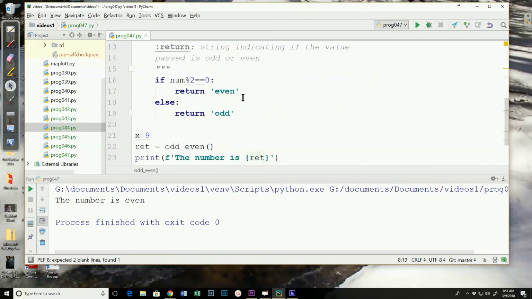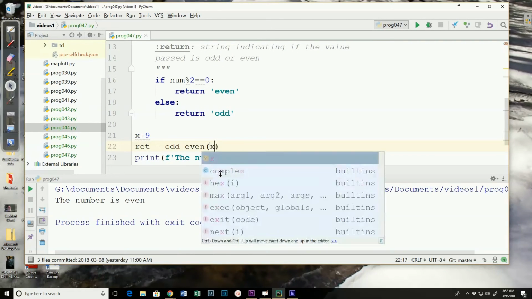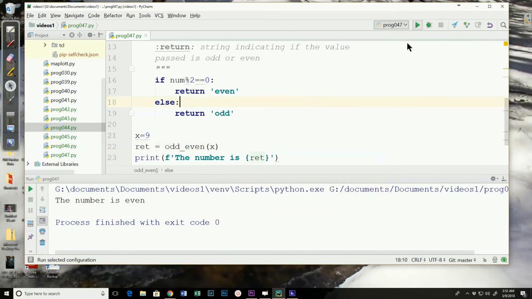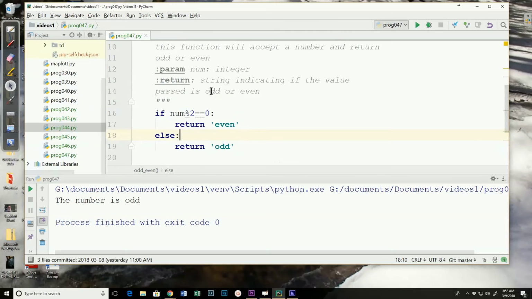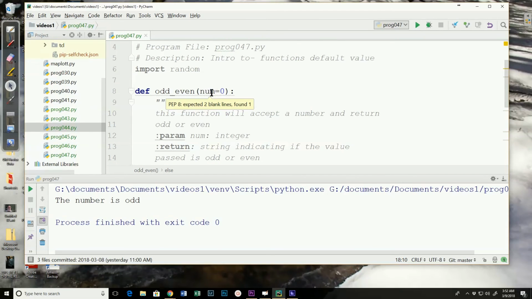Num is 0. Well, what happens if I go back and pass it that 9 again, pass x to it? Well, now it says the number is odd because I had passed it the correct parameter. So x gets mapped or copied into num when I pass it. If I forget to pass it a parameter or don't have the parameter, it uses 0 as a default. And this way we can have a function that can take multiple arguments if needed, without us having to pass all those arguments.